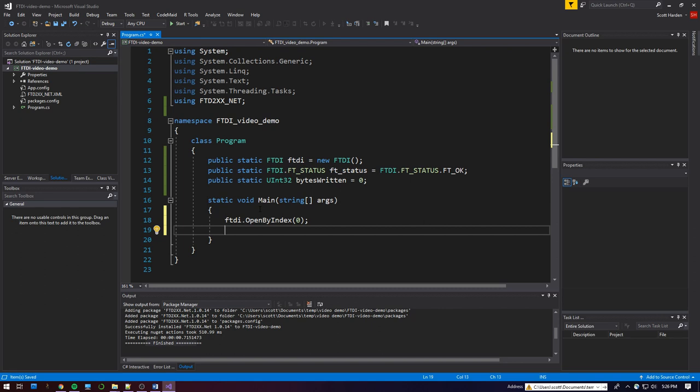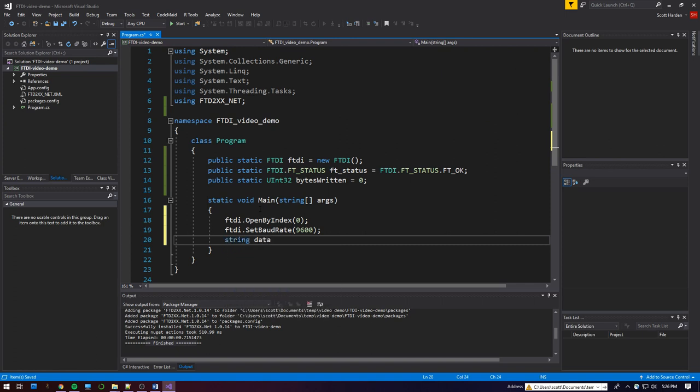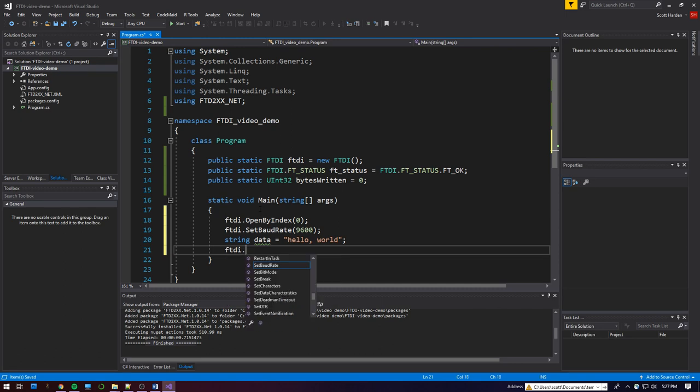And then we can do FTDI.setBaudRate. Let's do 9600 baud just to start us off. We're going to practice sending serial data. This is the most common way to use a MAX 232 or an FTDI 232. And what data are we going to send? Hello world. And that's pretty much it. We can just send it now.